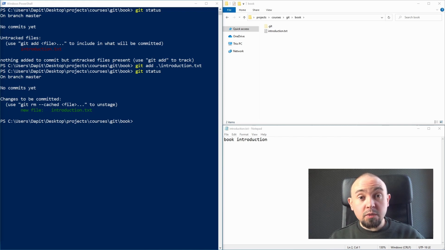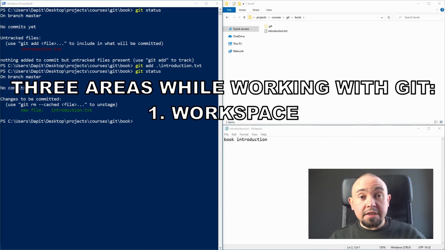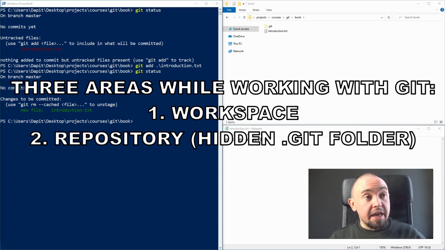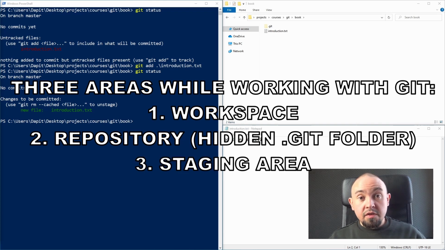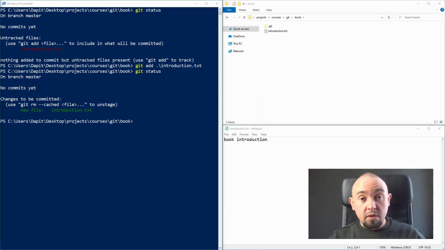We have 3 areas while working with Git. The first area is our workspace, which is a folder where we create files and folders for our project. The second area of our project is a hidden Git folder in our workspace. Our entire repository is in that folder. But in addition to these 2 areas, there's a third one called the staging area. It is a kind of a storage room. There are files in the staging area that we want to include in the next snapshot with a commit. So the files that we kind of add to the queue to save with the next commit. That's all for now. Just remember that we have these 3 areas.